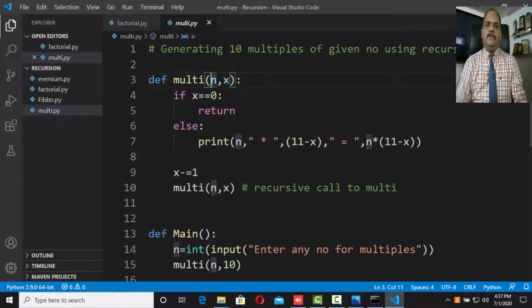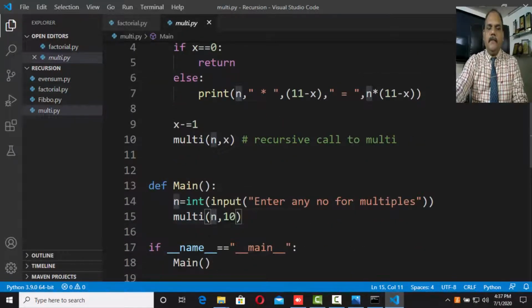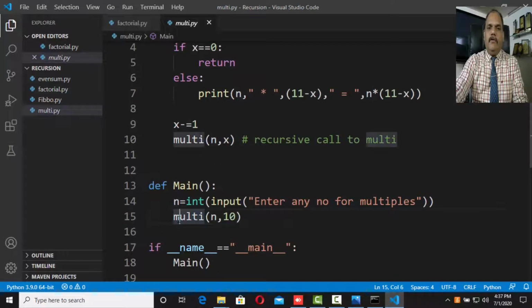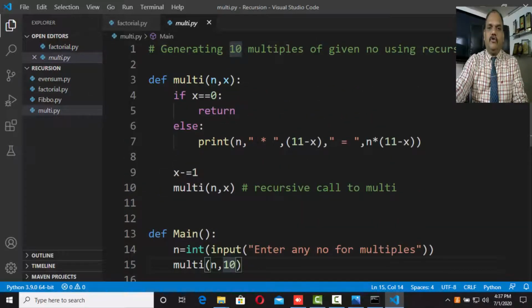In this manner you can also generate the numbers, and the multiplication follows, because whenever you give a call to multi, why do you need 2 arguments? Because you should have a termination, and you are not setting a loop over here. So I am giving call to multi, n is the number whose multiples I want to find, and 10 is the number of terms, multiple terms I require. So if x equal to 0, return, it terminates, and then here n into 11 minus x, in this manner the multiples will be printed, and x you reduce by 1, and give call to multi again.